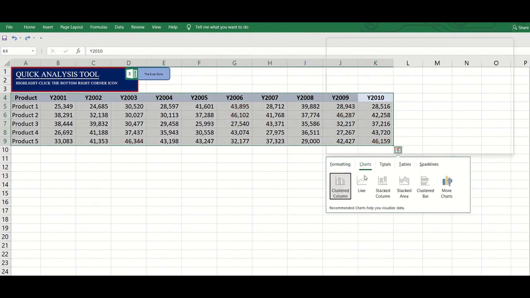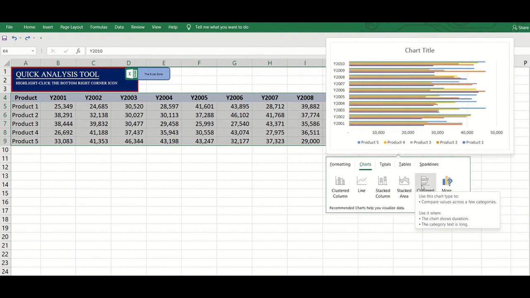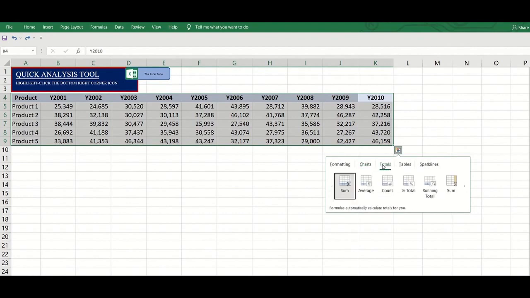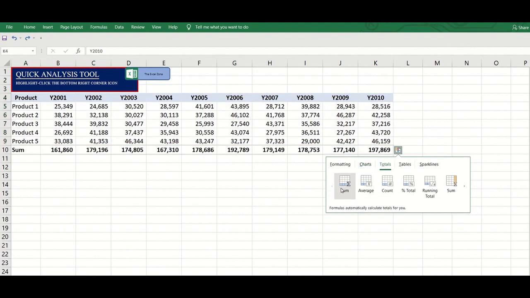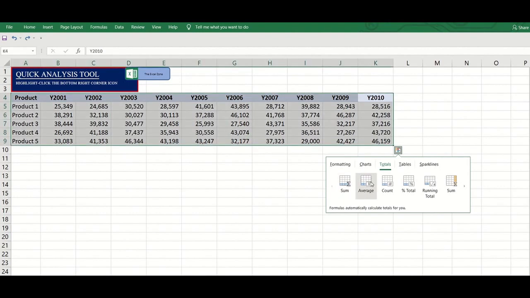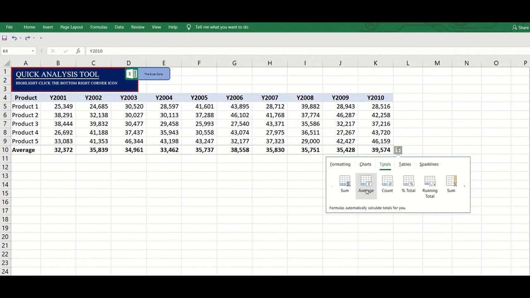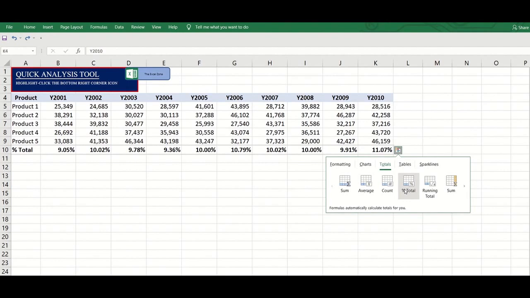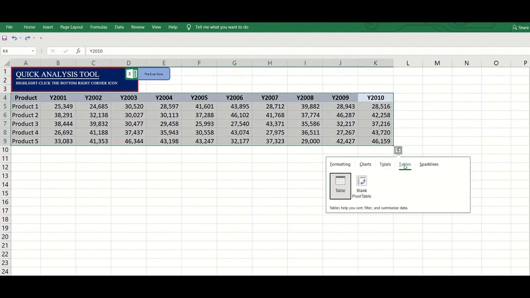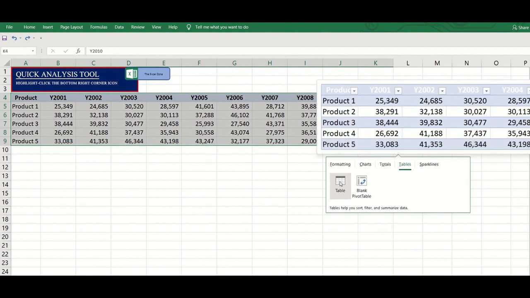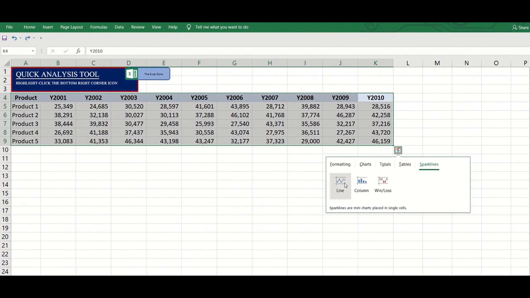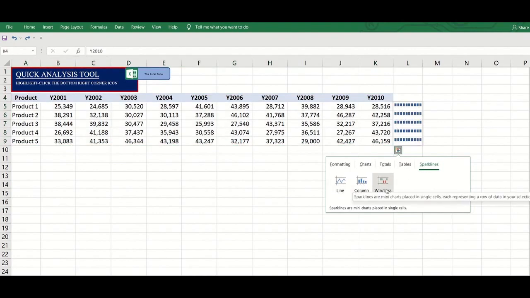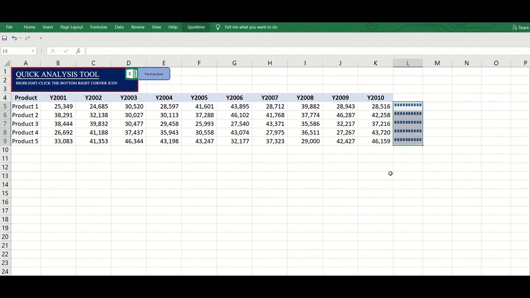We can also choose and insert a chart to our spreadsheet. We can also get totals of rows or columns in one click. It can also instantly give us the average figures, percent to total, and other relevant information. We can add a formatted table as well as spark lines for us to instantly do trending analysis. All of those functions are in one icon found at the bottom right corner of the highlighted data.